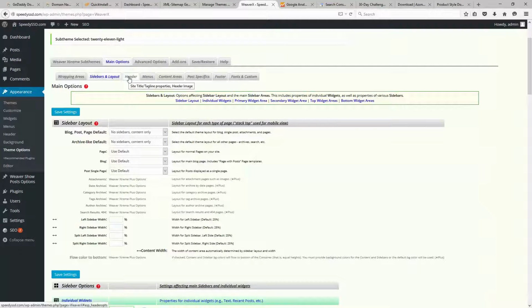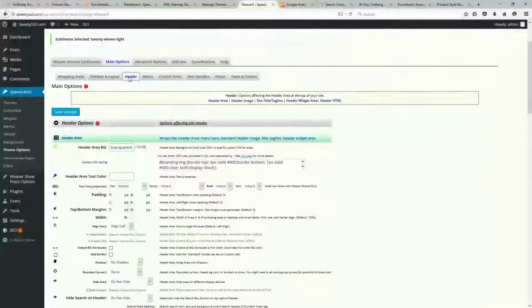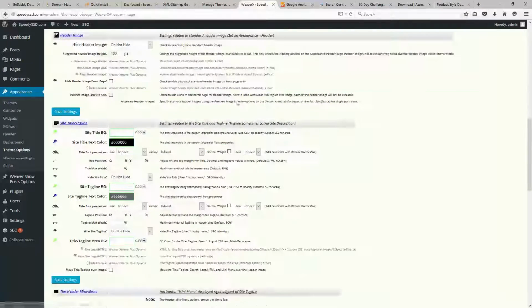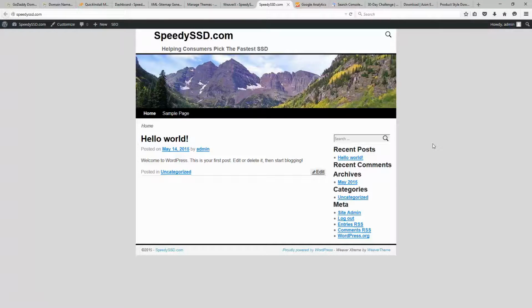Next up, I'm going to go over to the header tab, and I want to go to the header image section right here. This is going to drop me down the page just a little bit. And right up here in the top, I want to hide the header image on all devices. Now, what this is going to do, let me flip over here to my site real quick before I end up saving this. This is going to remove this primary image from the top of my site.